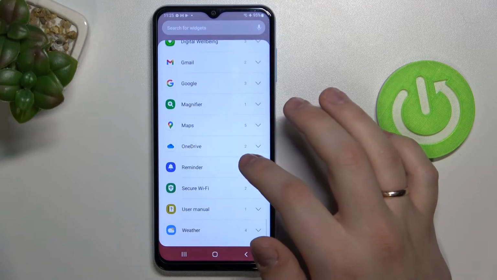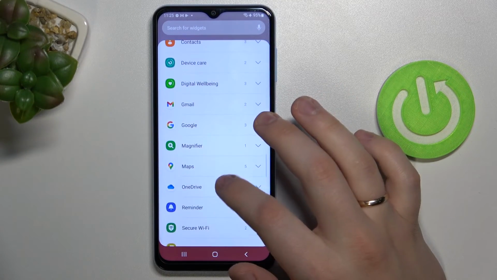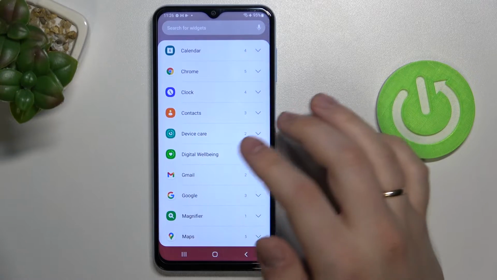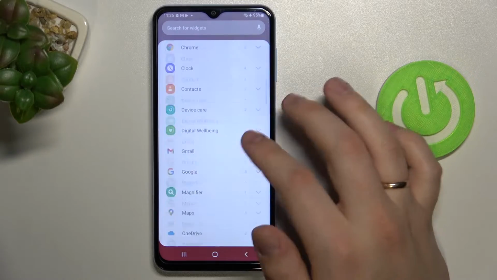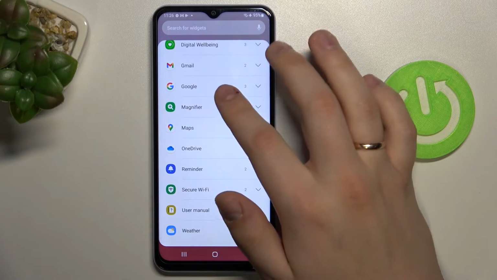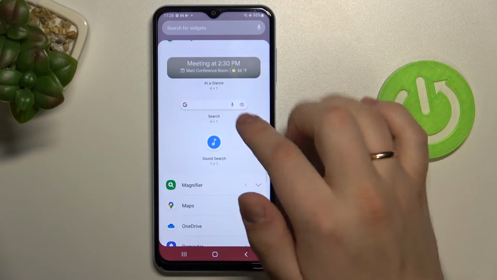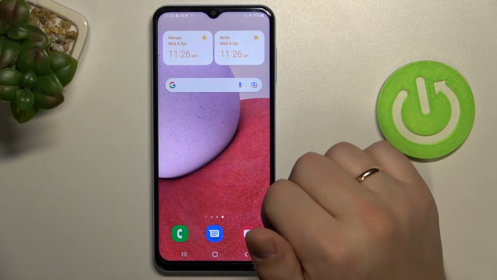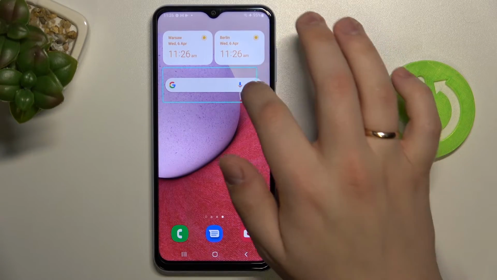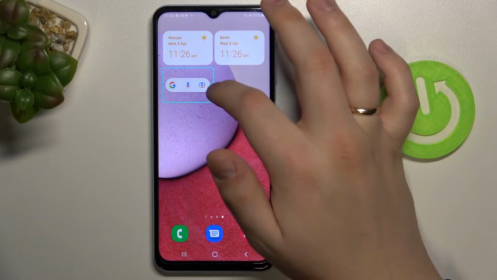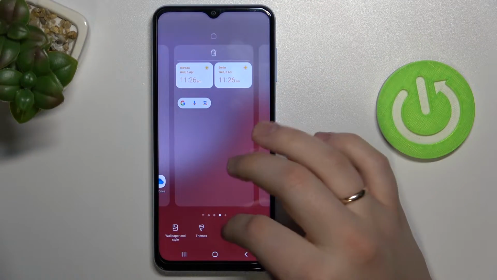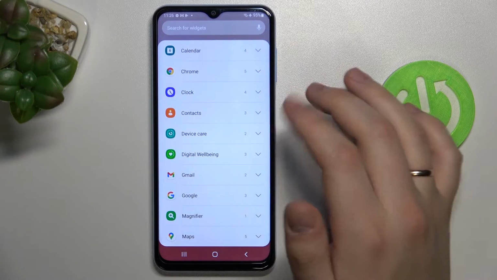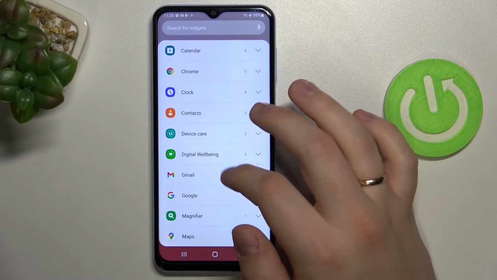The second widget that I would highly recommend getting is the Google search bar. In order to add it to your home screen, just look for the Google section in the widget settings. Here it is, and choose this search bar. Press on add, and here we have it. You can regulate its size. Let's see, just make it this small. And obviously the Google search bar can be moved around as well.